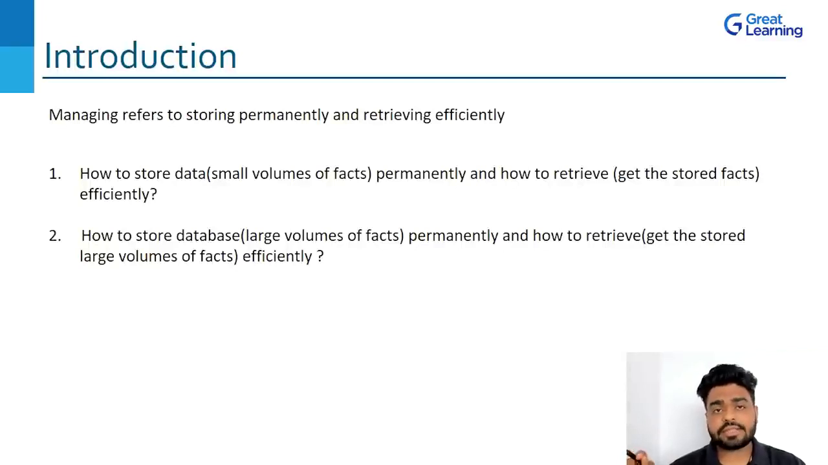Now the question arises: how do we store a small volume of facts permanently, and how do we retrieve the stored facts efficiently? Or the other question is how to store a database, which is a large volume of facts and figures, permanently, and how to retrieve those efficiently, right? So these are the two questions for which we need a solution now.